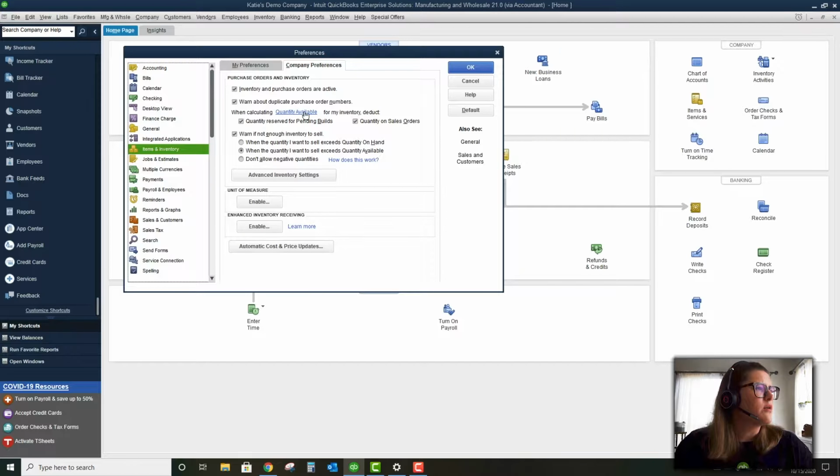When calculating quantity available for my inventory, deduct quantity reserved for pending builds and quantity on sales orders. To me, that's kind of, yeah, you should. But again, there may be instances where you should not, depending on how your supply chain is and so on. Warn if not enough inventory to sell, when the quantity I want to sell exceeds quantity on hand. Quantity on hand is like the physical amount you have. Quantity available, like if you have a sales order or something, it's going to take that out of quantity on hand, and that's going to be in quantity available. Don't allow negative quantities. Do not allow negative quantities.